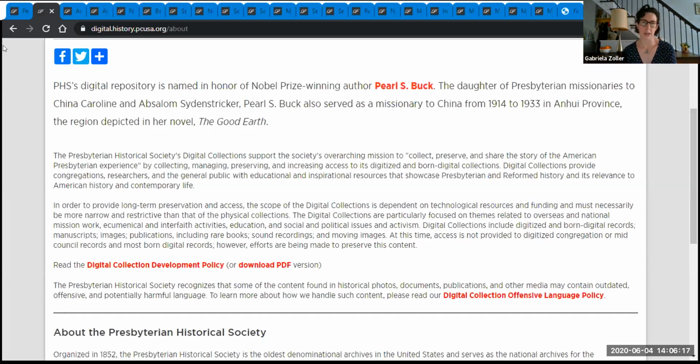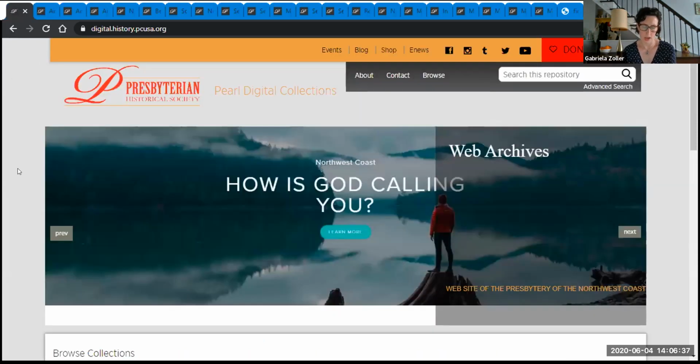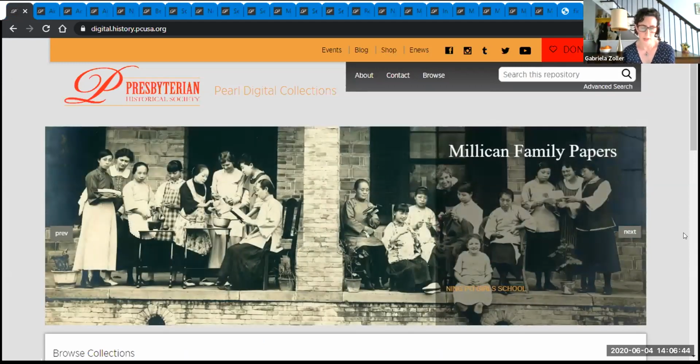It's important to note that by no means are all of our physical collections in Perl, and they never will be because we have just way too many. The big class of items that is not in Perl are church records and mid-council records, so the records of presbyteries and synods. By design, those are not in Perl and are not going to be. And then otherwise, again, access and preservation are how things got into Perl. And finally, you can use Perl from your desktop, your tablet, or your phone. So it's very flexible that way.